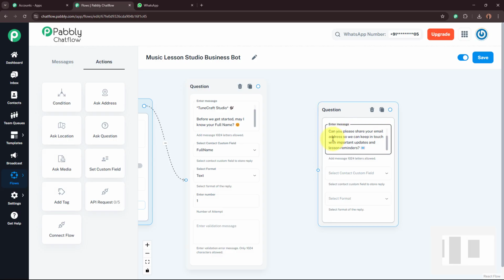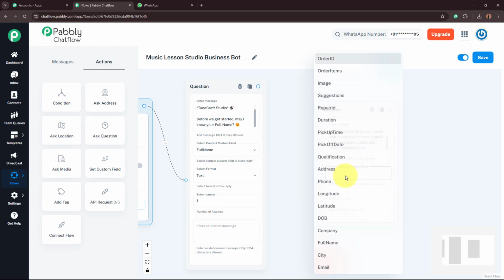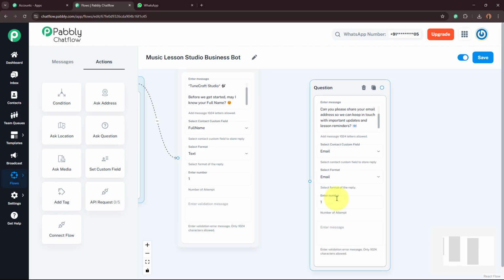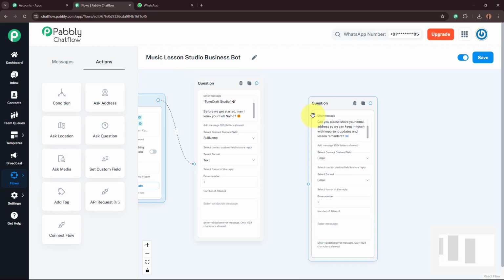Okay. Can you please share your email address so that we can keep in touch with the important updates and lesson reminders? Okay, so this is asking for the email address. So the contact custom field I've created as email, so I'm going to select that. Format is going to be email as well. And number of attempts is only going to be 1 right here.